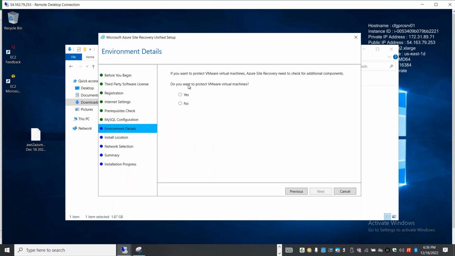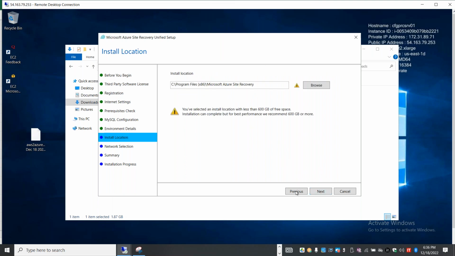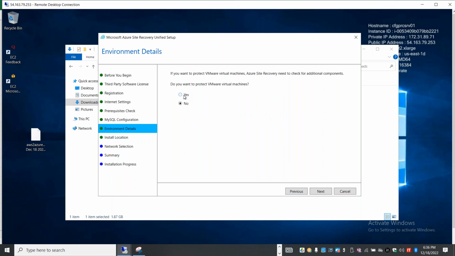Okay, it is asking us, do you want to protect VMware virtual machine? No, we are not going to protect any VMware virtual machine. We are going to do AWS or physical server option. And if you're selecting VMware option, yes, it will ask us the vCenter detail. Okay, so that is the difference.